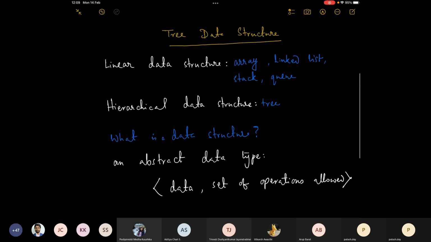So these are like array, linked list, stack. What is a stack? It is again a sequence of elements, not just a set, and one end is blocked and the other end is open. Insert and delete are allowed only from the open end. That is what is called a stack.